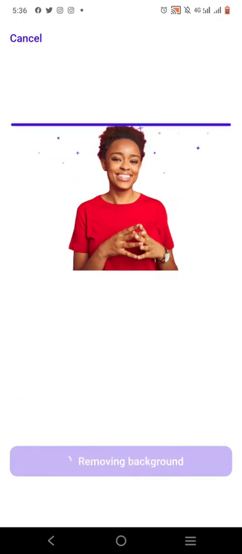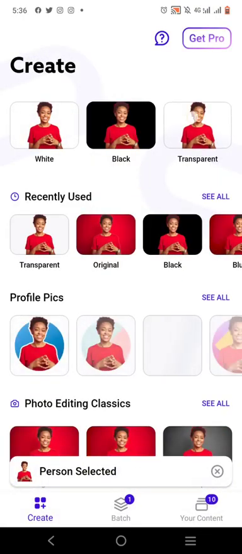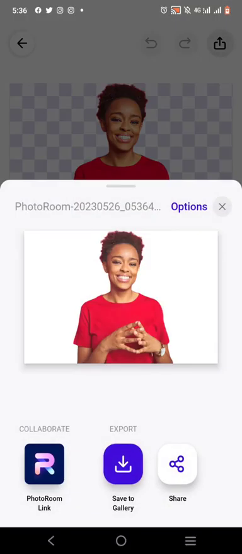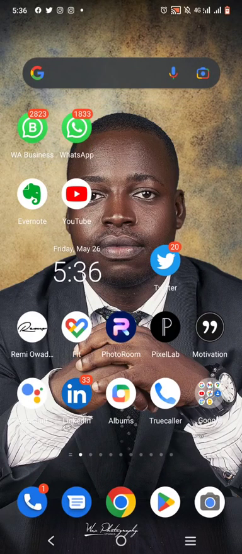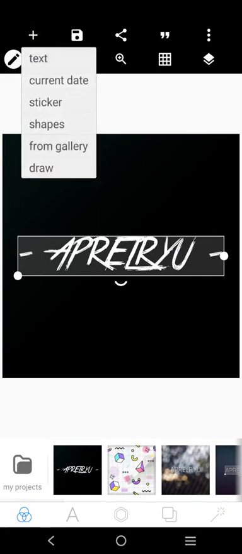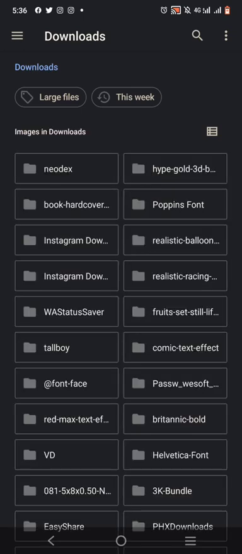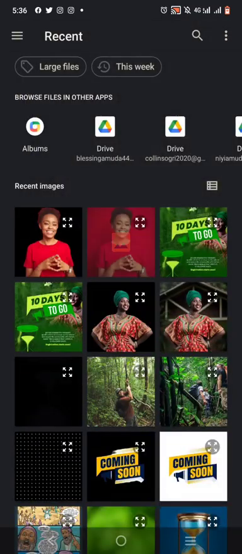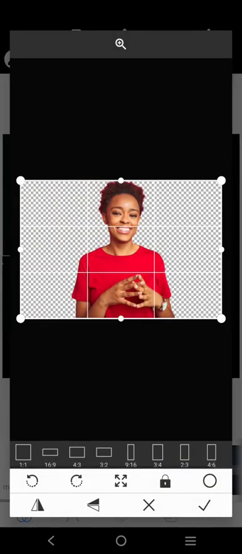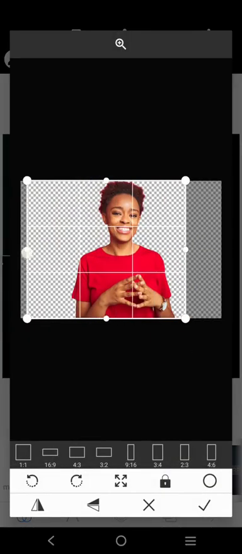This is the model we'll be using. Don't worry too much about the image. Just make sure the image is a person that is smiling, happy. I'm going to click on plus right there, and click on from gallery to import the image. You use that to import whatever you want. Right here I'm going to click on recent and get the image. This is the image I want to use for the design. I'm going to bring this here.